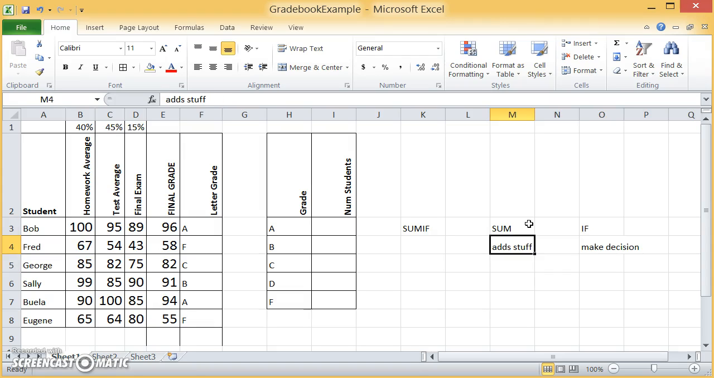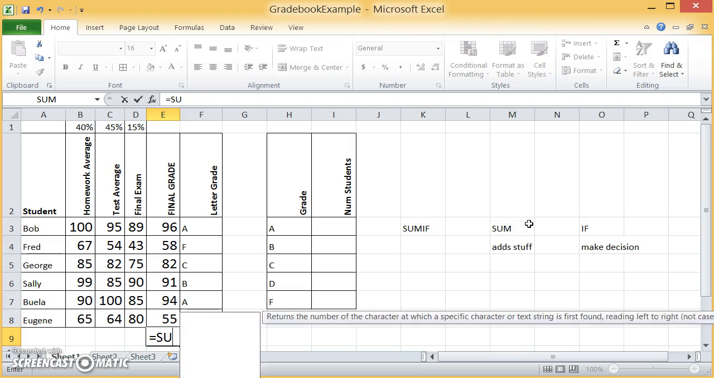So what we're going to do here is take the sum, take the if, and combine them together into SUMIF. And let me show you how that works. Real quick, I'll take you back and let's just say back to this standard old sum function.